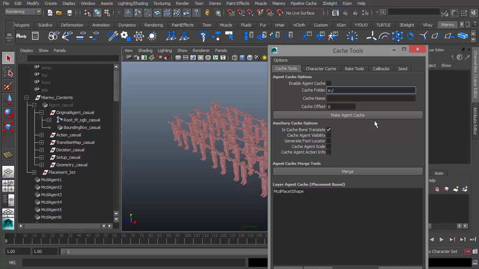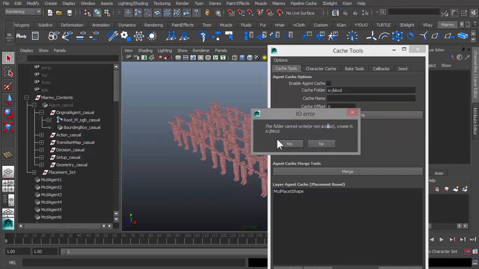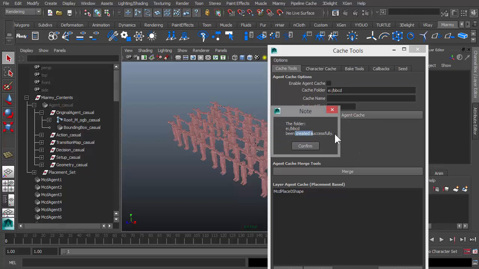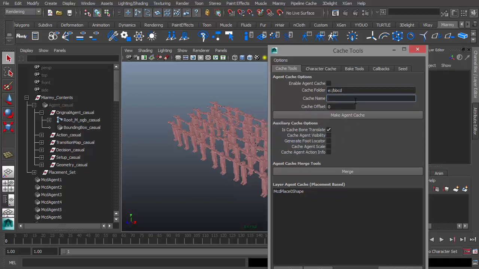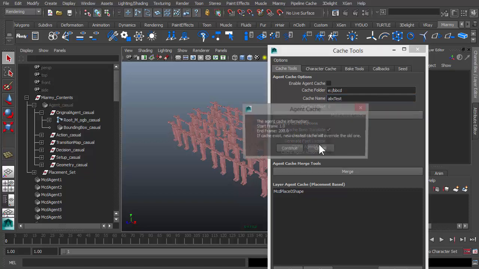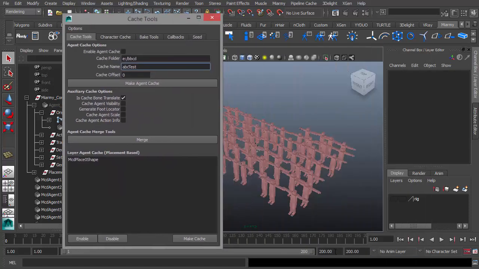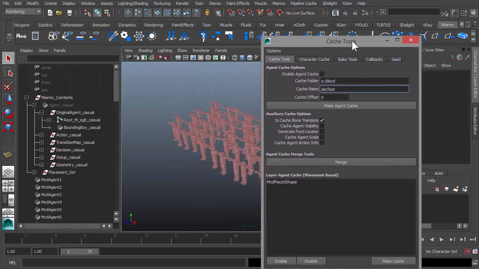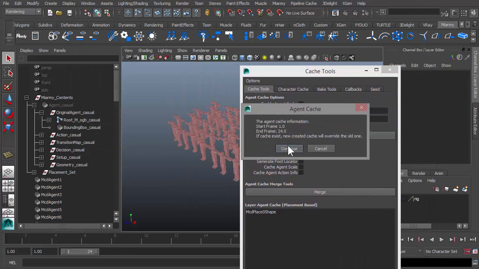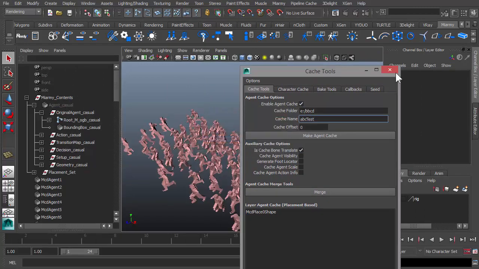If the folder doesn't exist on your hard drive, ABC D, it will prompt you to create it. Click and create successfully. And the ABC test, okay, and make agent cache. Let's set the frame to 24. We only need to export the 24 frames, and enable agent cache.